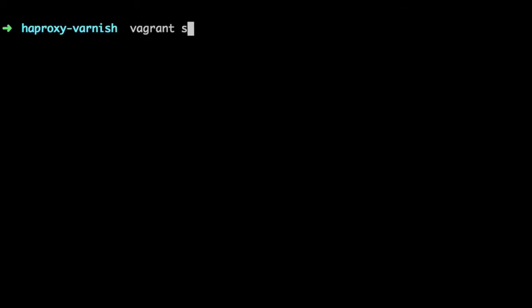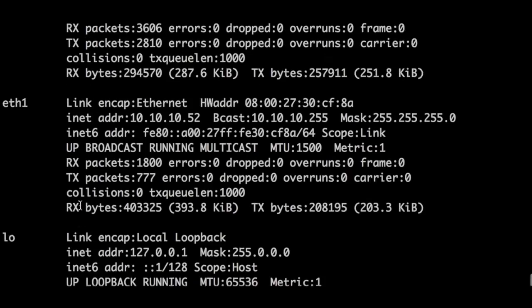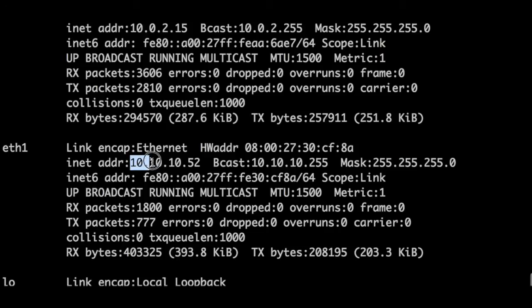Next up, we're going to connect to Varnish and have a look at the configurations there. Let's have a look at the IP, which is no surprise, it's 10.10.10.52.